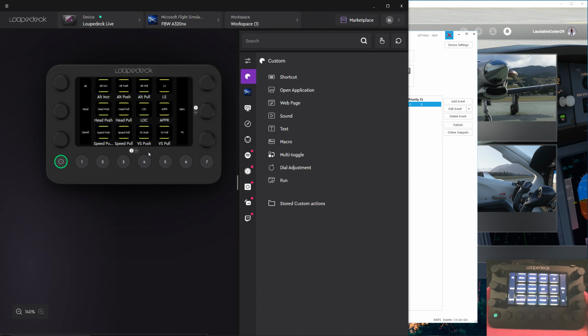So here is this one. As you can see, I have already programmed it with the altitude knob push, altitude knob pull, heading knob pull, heading knob push, and speed, as well as the vertical speed. Also, I have programmed buttons for landing system, LOC, and approach. So these are the basic FCU functionalities that I require.